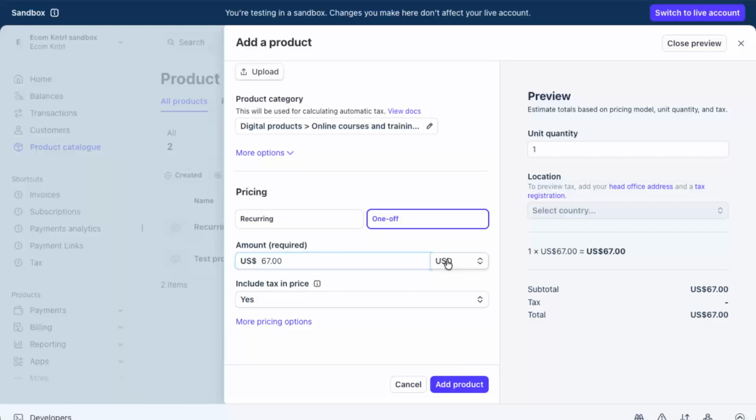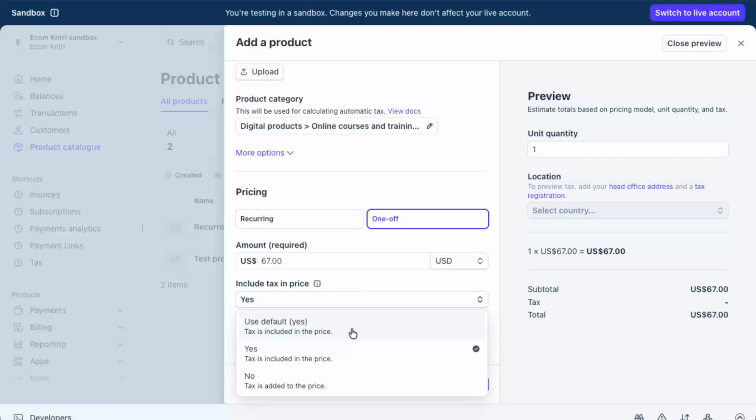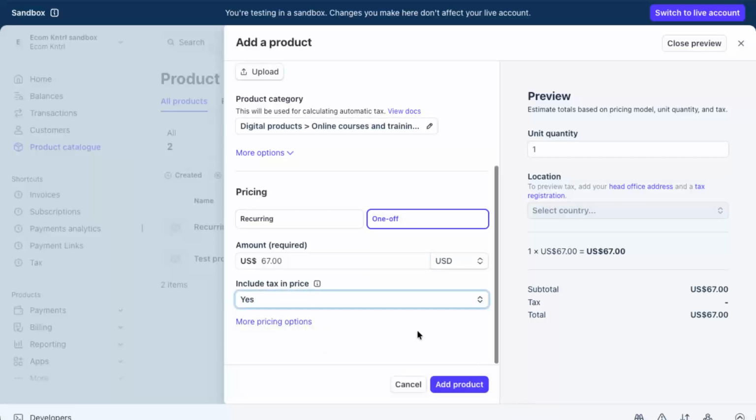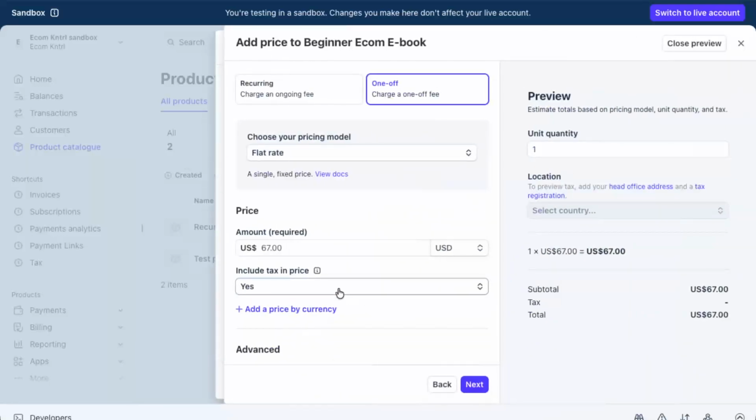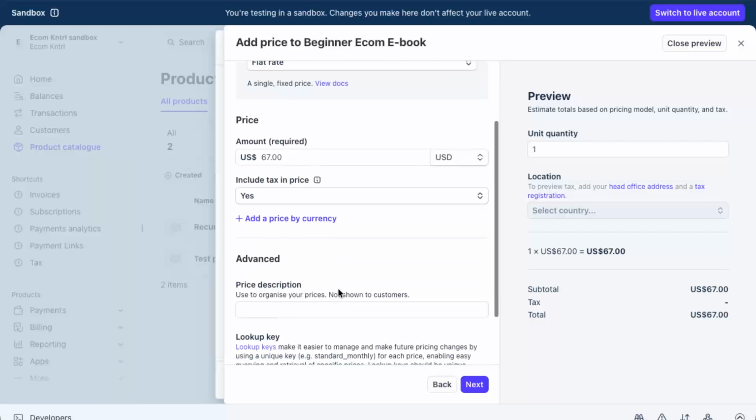Use the currency drop-down to select which currency you want to charge in based on where most of your customers are located. Under Include tax in price, decide if your listed price already includes tax or if tax should be added on top at checkout. This depends on how you handle taxes in your business and your local regulations.